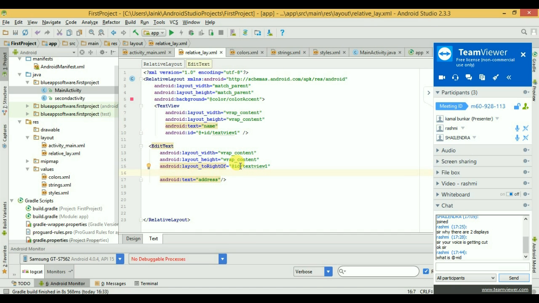One more thing, in some cases you will see @id, or you will see @+id. In the new Android Studio you will see it like that only, or in the old version you will see +1. Sometimes it's a mismatch, but use this one only, @+id, like that. My Android Studio version is 2.3.0, and if you download it just now, 1 to 3 days before, your Android Studio version will be 3.0.